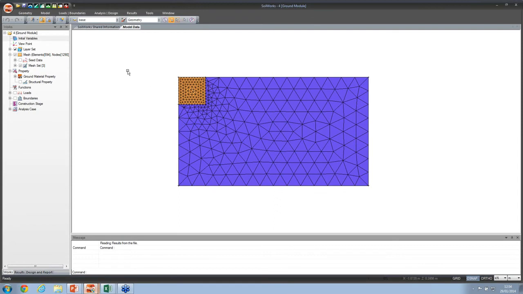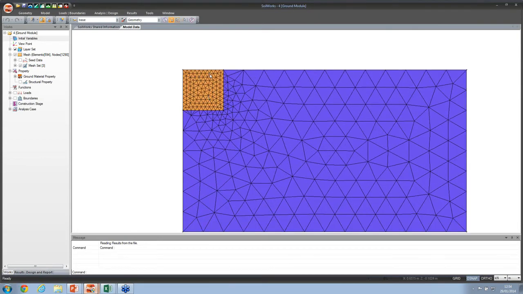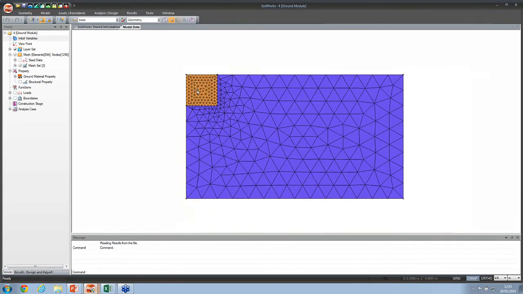So this is how the half model looks. The material properties you have seen, and if you notice here, since we will be expecting larger deformations in this region, we have meshed it fine, and as we proceed towards the boundary, we have kept a coarse mesh. This you can control through the seeds.